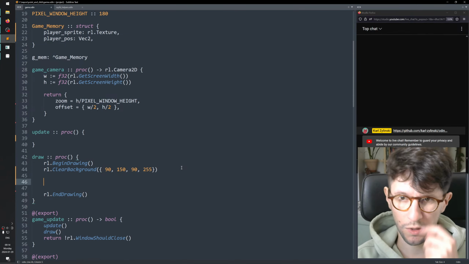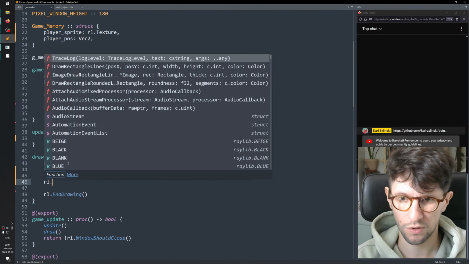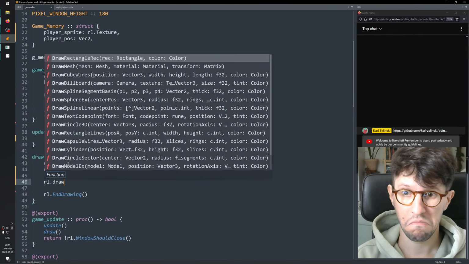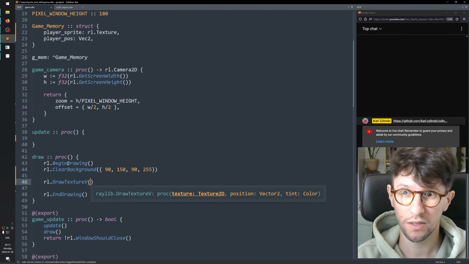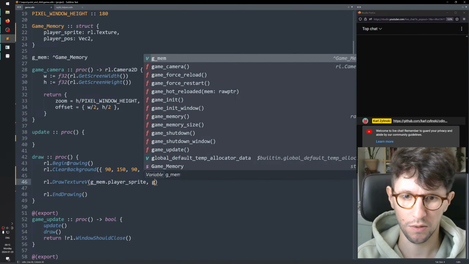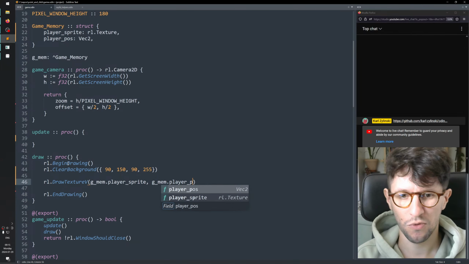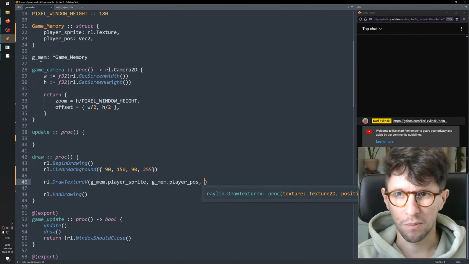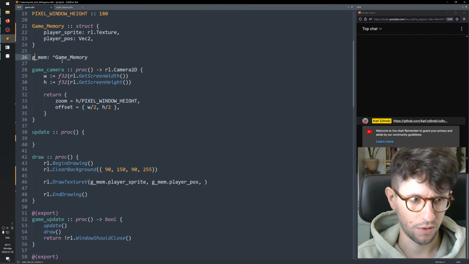Right. Then we need to draw this at some position. Yeah, so I have my draw procedure here. So I write rl.DrawTextureV. TextureV takes a texture, a position, and a tint. So we say gmem.player_sprite, gmem.player_pos. It's funny, this gmem thing is just a global memory. It means global memory or game memory, whichever you want.